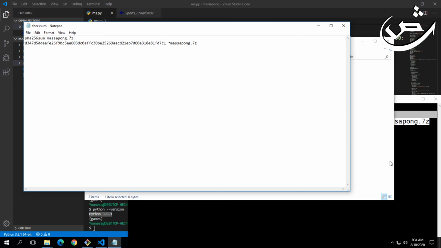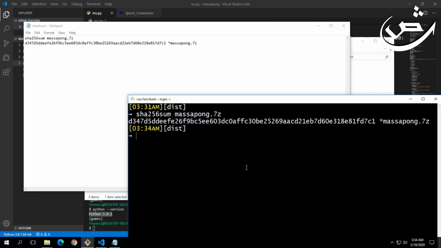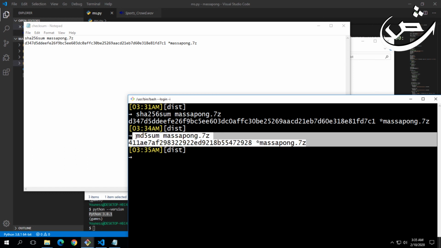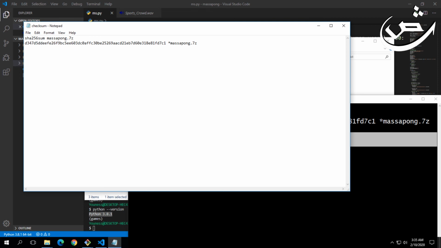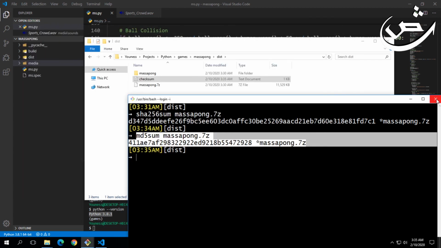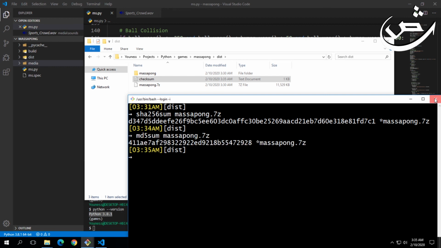Let me do another one with MD5. I think it's also available if we put md5sum on the .7z. Okay, so this is the MD5. I'll just copy them and put them there. So when you download them, make sure you checksum, and if it's different, toss it, don't install it. Okay, save and then quit. So that's the checksum folder. Okay, we can just close this.